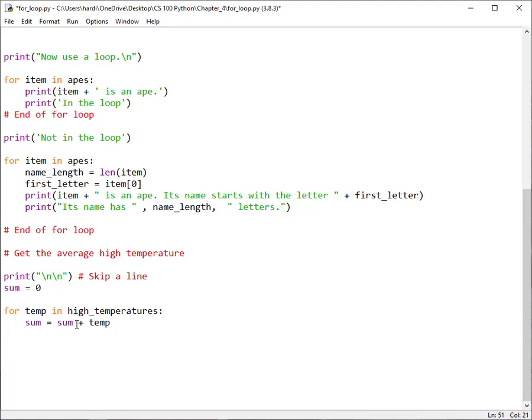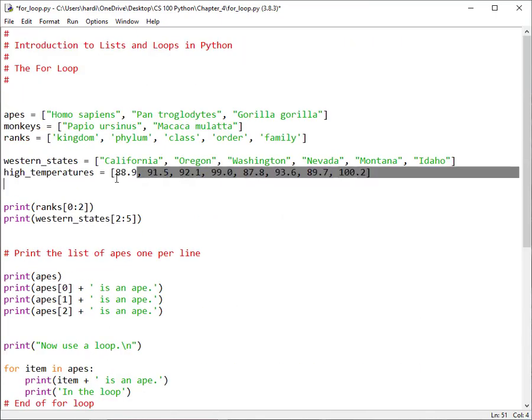What this is saying is we want to take the value of temp, we want to add it to the current value of sum, then we want to save that as the new value for sum. So sum starts with 0. We take the first temperature, then we add that temperature to sum, which was 0 the first time. Then we save this addition in the variable sum. So now sum will contain the first temperature, which is 88.9.